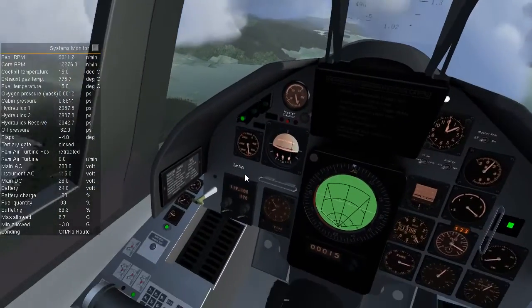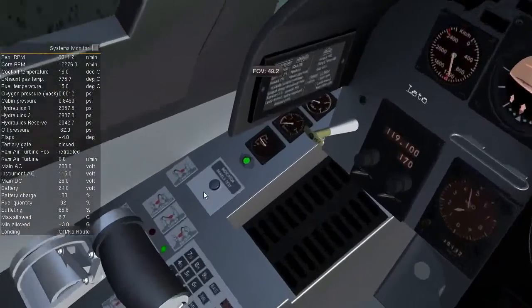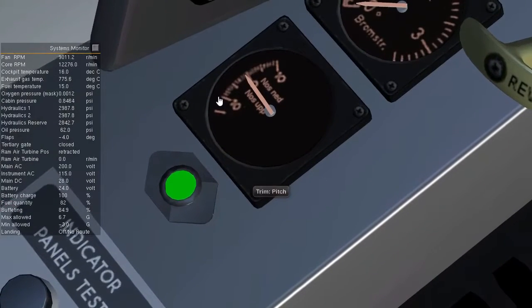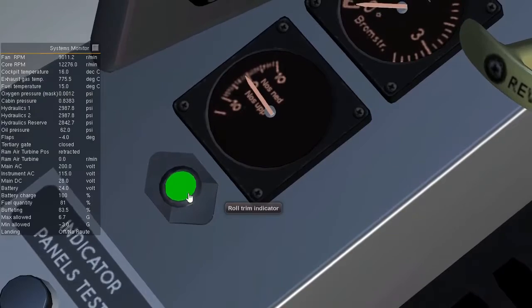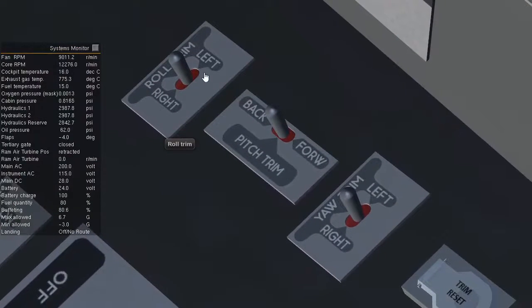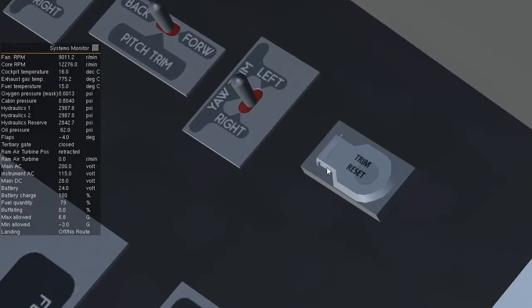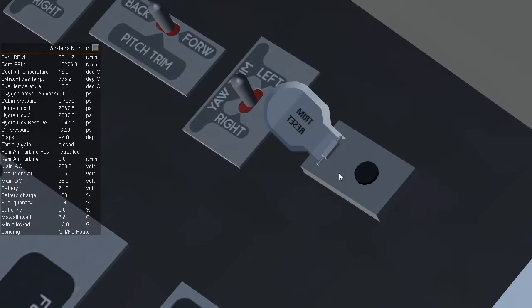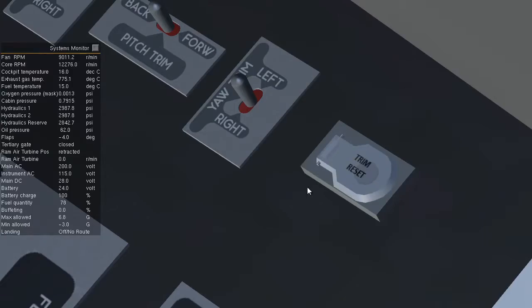Okay, so trim. There are 2 trim indicators here. There's the pitch trim and there's the roll trim. The roll trim is just a green light when the roll trim is trimmed to neutral, and the pitch trim will show up and down. And if you look here, you will see there's some buttons for trim free switches, and there's a flip lid switch here where you can reset the trim if you want to.